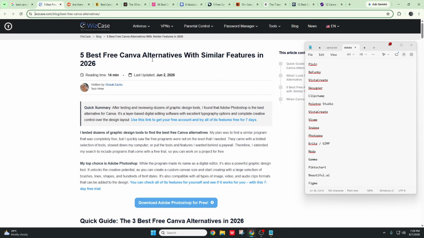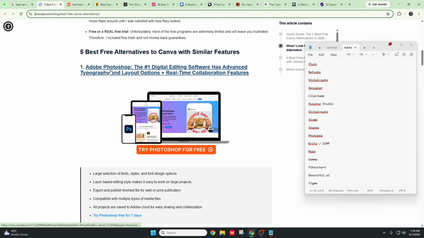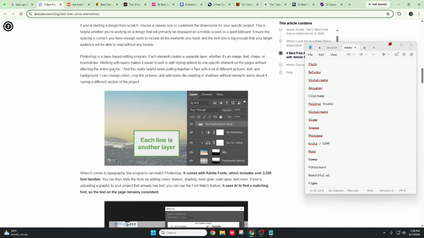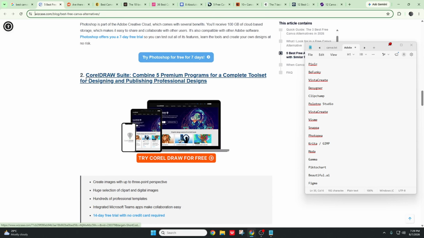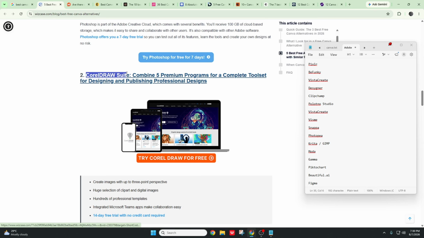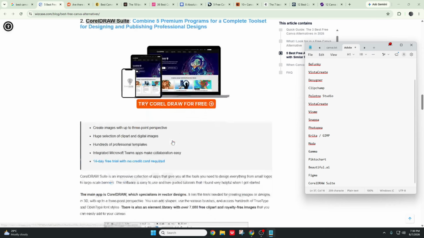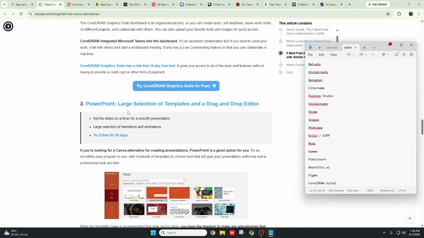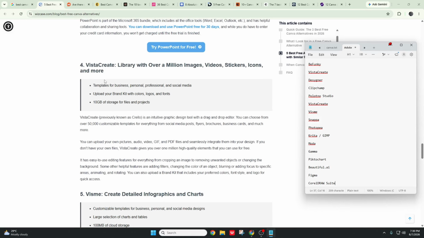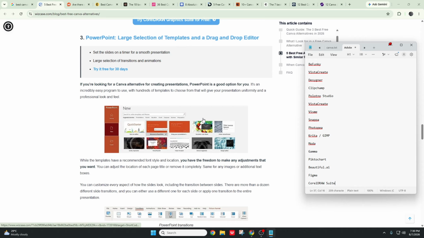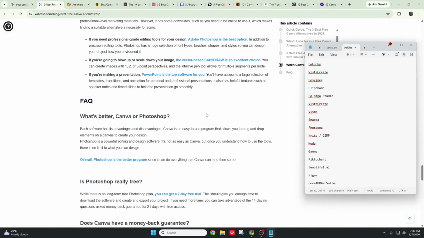We have 5 best alternatives of Canva with similar features 2026. So Adobe Photoshop doesn't make any sense. Adobe Photoshop is not even near as user friendly as Canva. Canva is a really easy software, where Adobe is not an easy software at all. I don't know where Adobe comes from in the game, but yeah, we have PowerPoint. It doesn't even make any sense. How did this article even rank? There is no relevance between PowerPoint and Canva. Canva only has one presentation feature, and PowerPoint is an app for presentation.